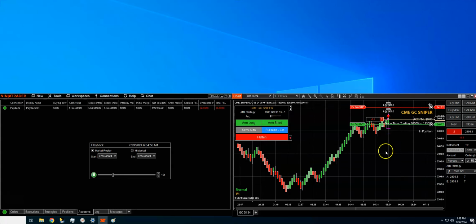Order filled. Okay, so we got an order executed on a sell, and we'll see that's at 6:06. So at 6:06, it would have taken that trade, and we'd have been in the trade waiting for it to either hit its profit or its stop loss.